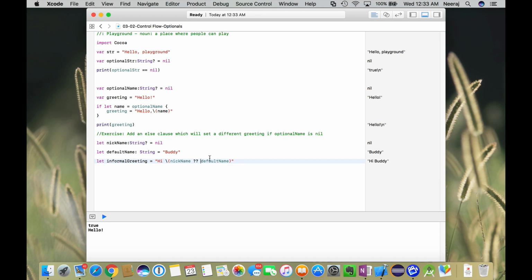And here it prints. Now if I give a value of Neeraj, it will print hi Neeraj. By default it will print hi buddy if I give a value of nil. As you can see on the right side.